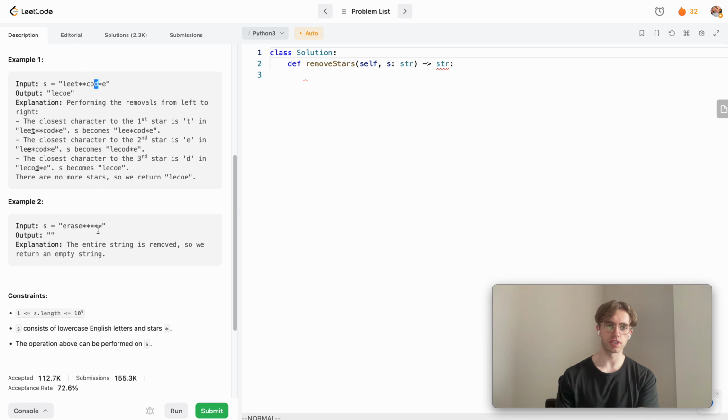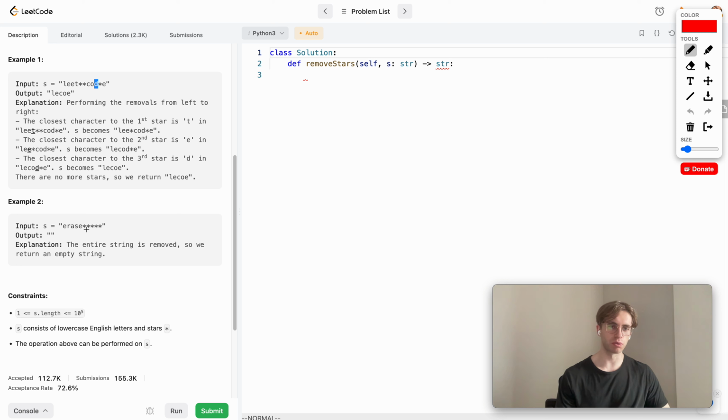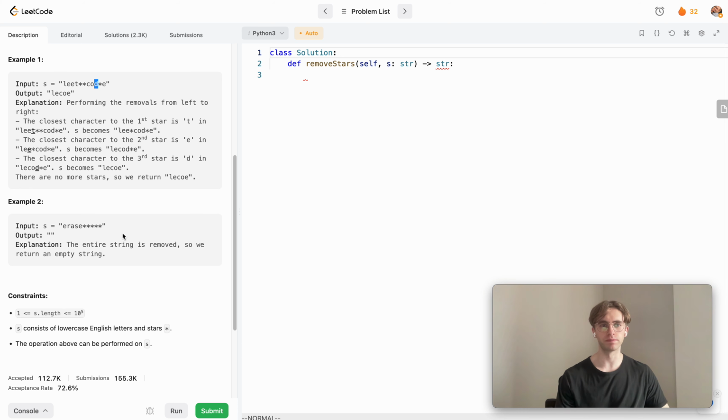Okay, and then for this example, you're basically doing the exact same thing. When you see this star, E gets crossed out, then the next one, S gets crossed out, the next one, A gets crossed out. It keeps going until, because there are 5 letters and 5 stars, you just cross them all out.